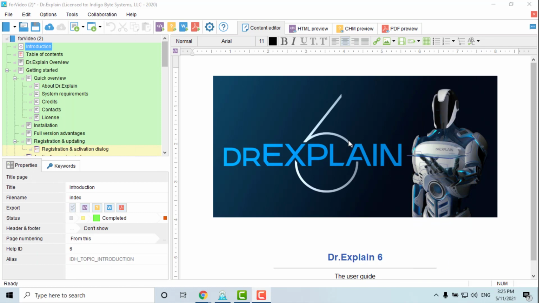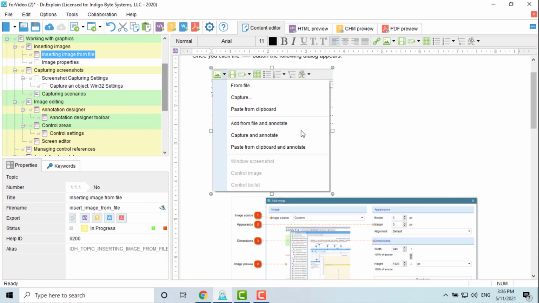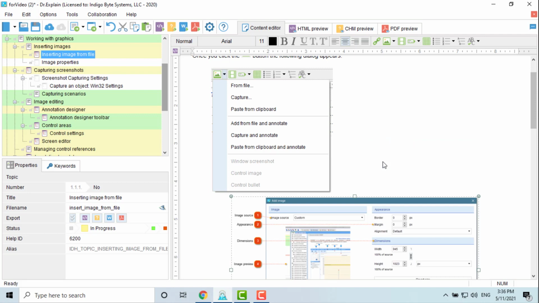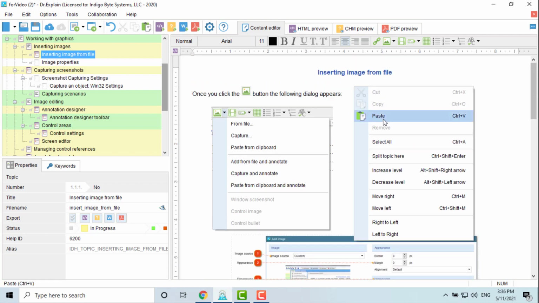In this video, you will learn how to add images to your documentation and edit them, plus how to add annotated screenshots and manage controls in them. Dr. Explain supports two types of images, simple and annotated. Annotated images are most often screenshots. A simple image can be simply pasted into the editor from the clipboard.